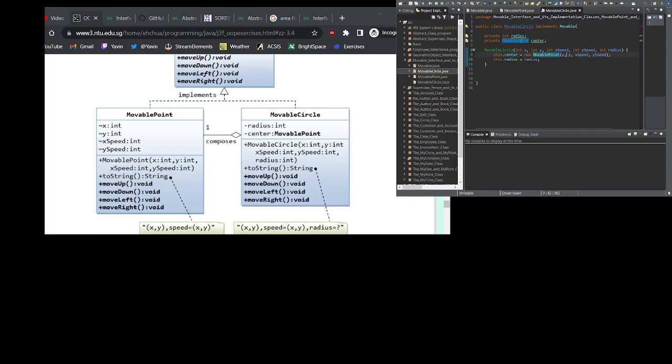And we store it as center, because this is basically declaring that every time there's an instance of this class, it has an instance of movable point. That instance will be stored in center, and it will be associated with the instance of this class. And the instance of this class also has a radius. So next we have the toString method, which is method overriding as well.